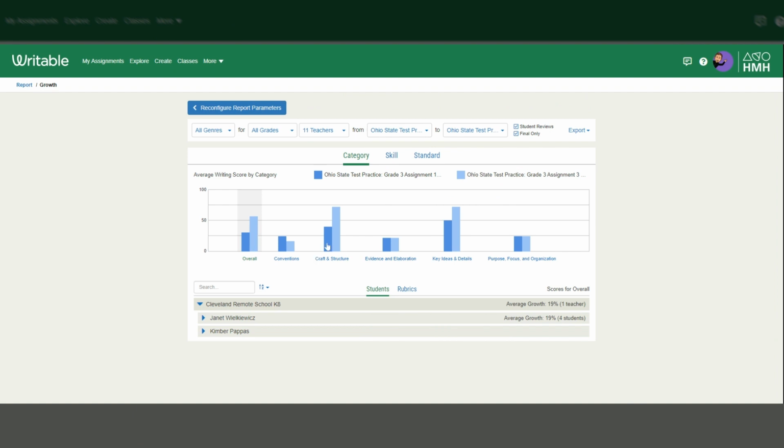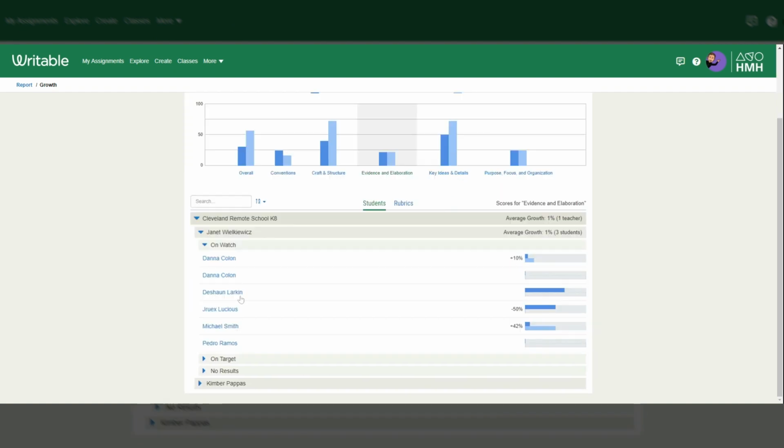Craft and structure, they were at 40%. Now they're at 72%. So this is showing you where you're getting that growth. One, it shows you that the work is paying off. And two, it shows you where you need to continue to work. So again, here's some of the conventions. Again, only 2 points on the OST rubric, but maybe find some mini lessons and ways to embed this into instruction. Evidence and elaboration obviously is an area we need to focus on with these students. And then some of our purpose, focus, and organization. So we know that these are areas that we need to continue to work on. You can even click on the names and actually come down here and see specific students and click on their names and see how they are doing specifically within that area.